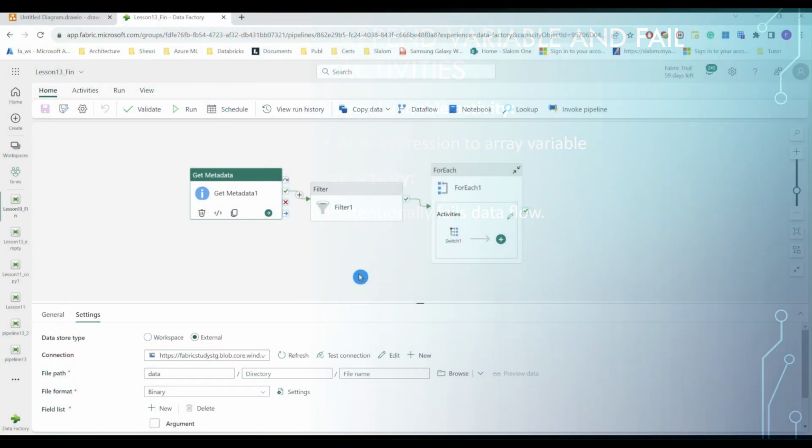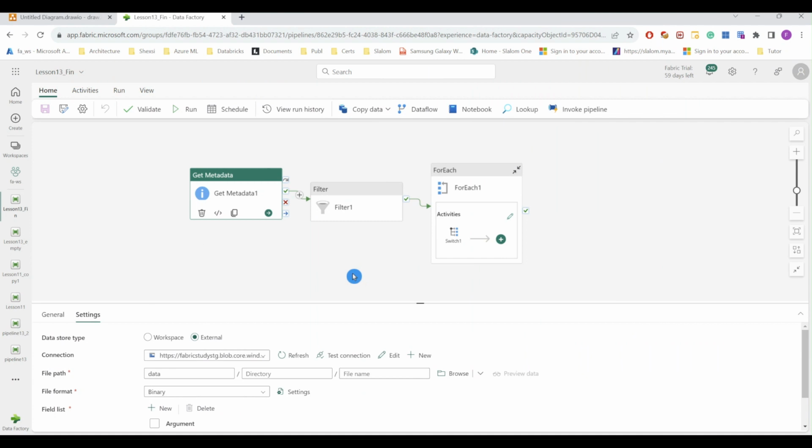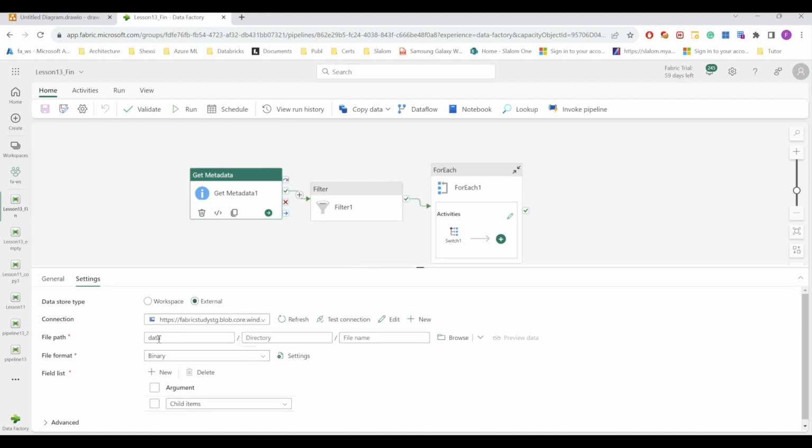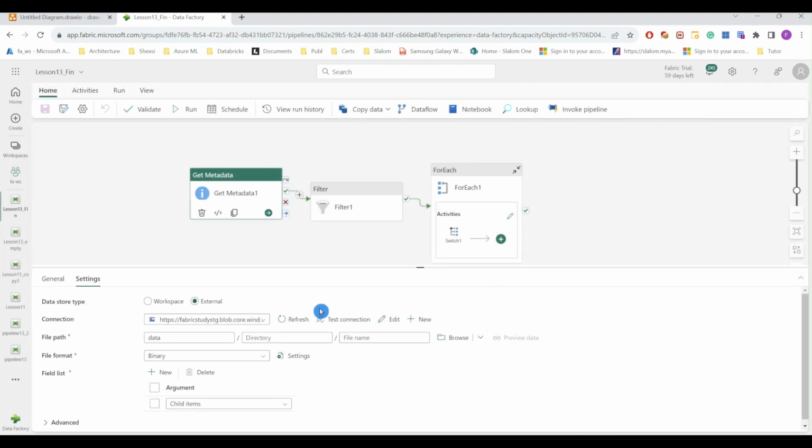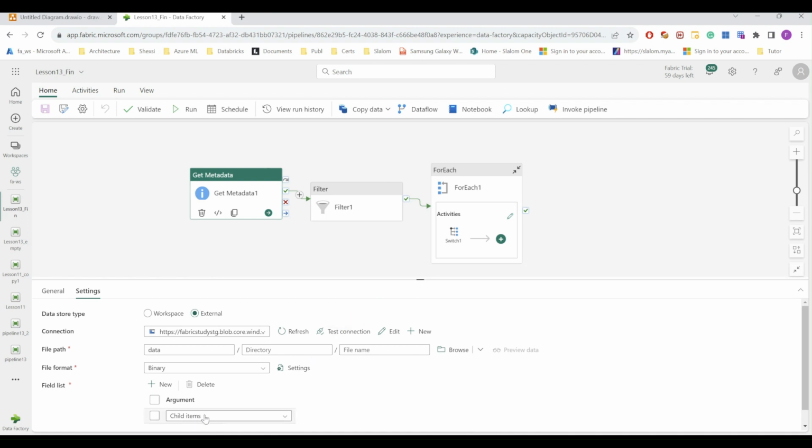Okay, so let's jump in. Here's a pipeline that we built in lesson 11. Let me walk you through this pipeline. It starts with a get metadata activity, which checks my blob storage container. Let me briefly open that. This is a container. I have some folders and some files here. We have child items metadata coming from there, so basically it produces a list of all these child objects.